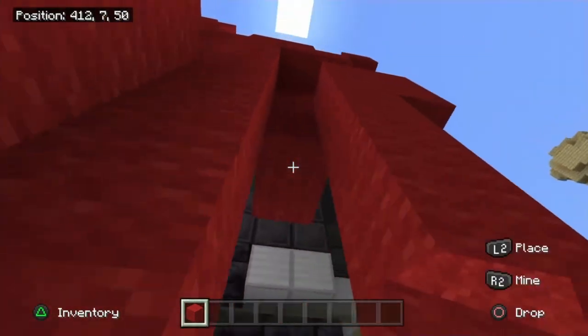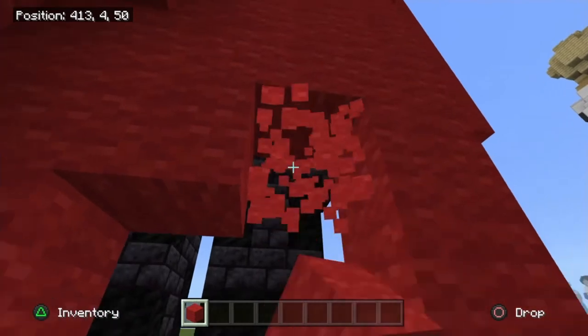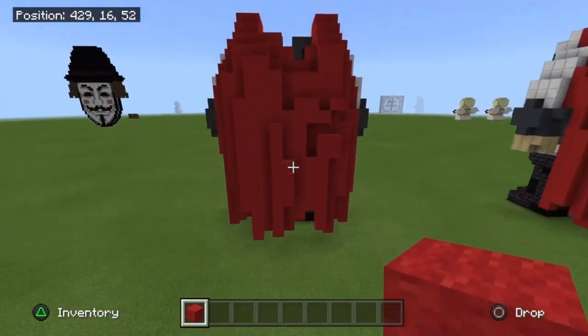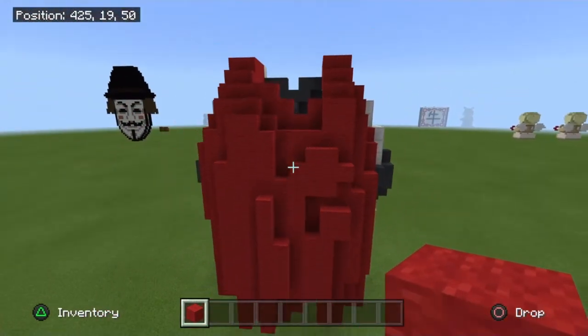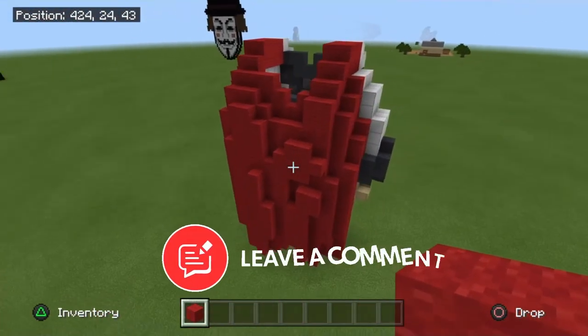That one almost to the ground, and then this one also to the ground like that. So that actually looks better than my original one, I think. Maybe just adding a couple blocks there. Yeah, what do you guys reckon? Let me know in the comments down below.